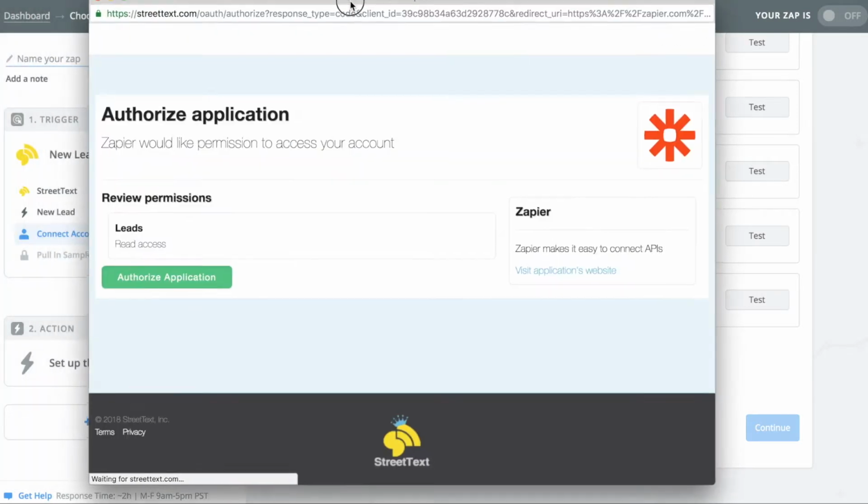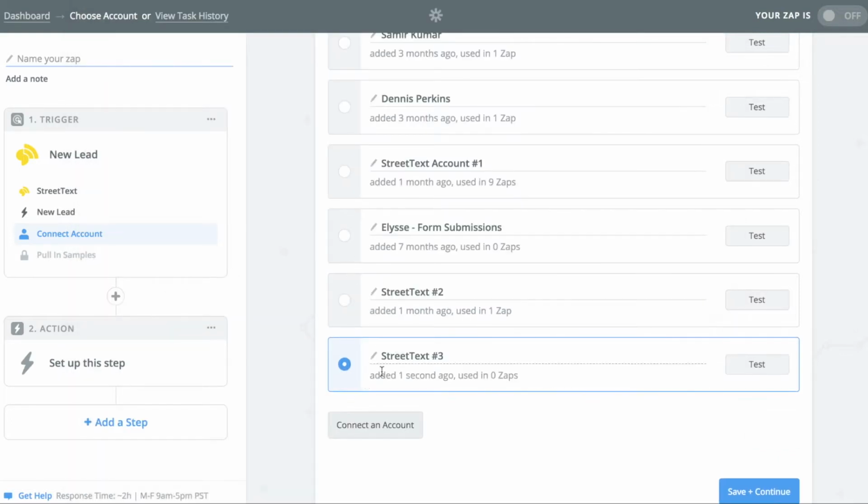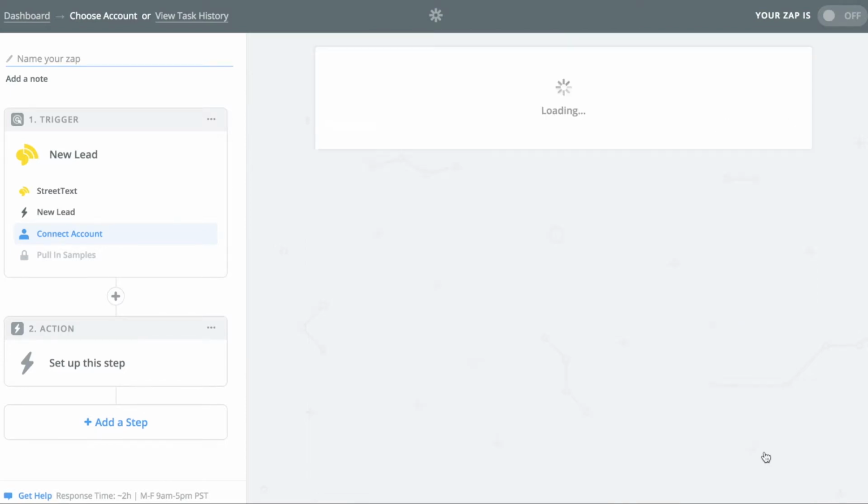And you'll see a pop-up show up, and it'll say Zapier would like permission to access your account. It'll show StreetText. It says it wants to read your lead, so you click Authorize Application. As soon as that's done, you're going to see your account here. You can name it. In this case, I'm just going to leave it blank, but you can name it if you'd like. Click Save and Continue.